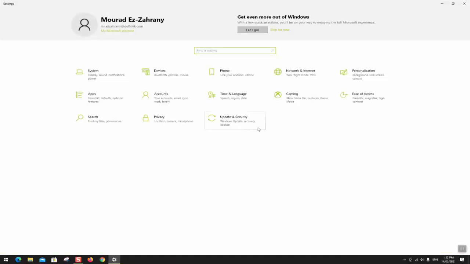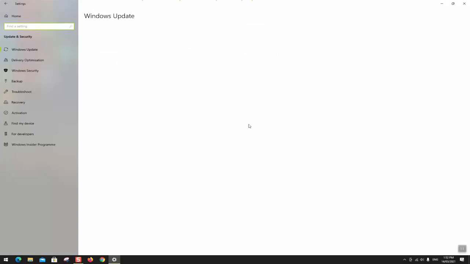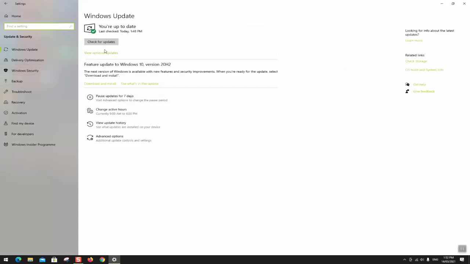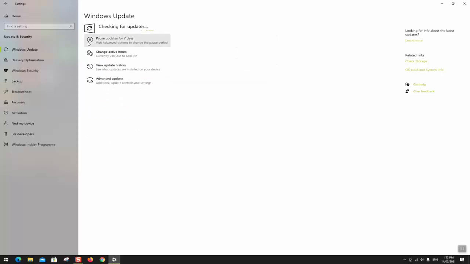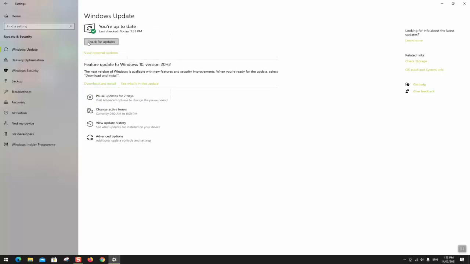Then we will click on updates and security. And under updates and security, you have to click or to make sure that you check for updates. Windows will go through the internet and provide you with the most recent or available updates. And then it will show another section if there is any new version of Windows available.